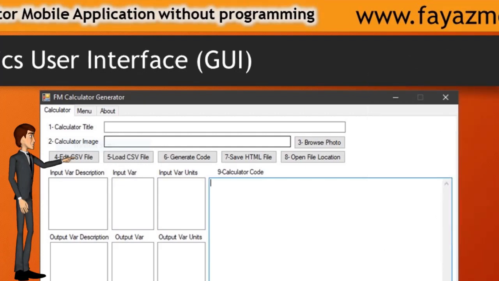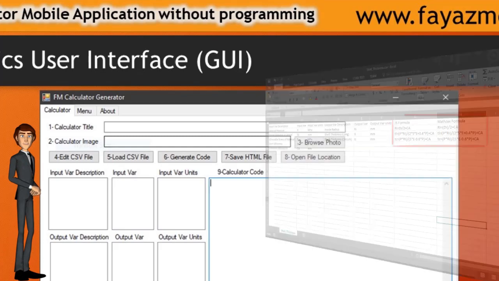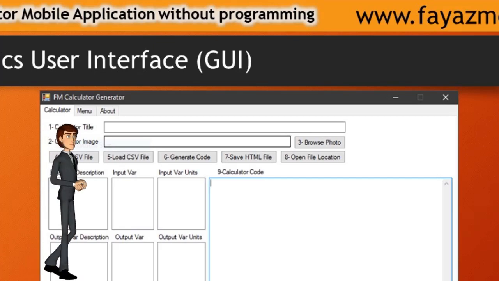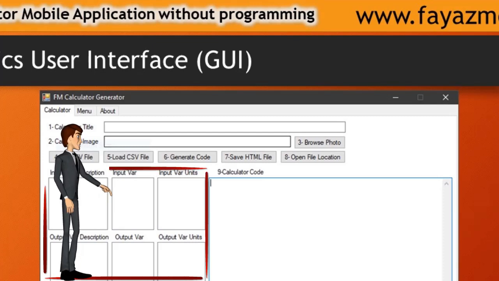By clicking on this button, you will open Input CSV Excel file. On CSV Excel file, you will type input variables, output variables, and formulas. Then save CSV file and close Excel. Click on this button to load CSV file to FM Calculator Generator. This will add all variables and formulas to these list boxes.